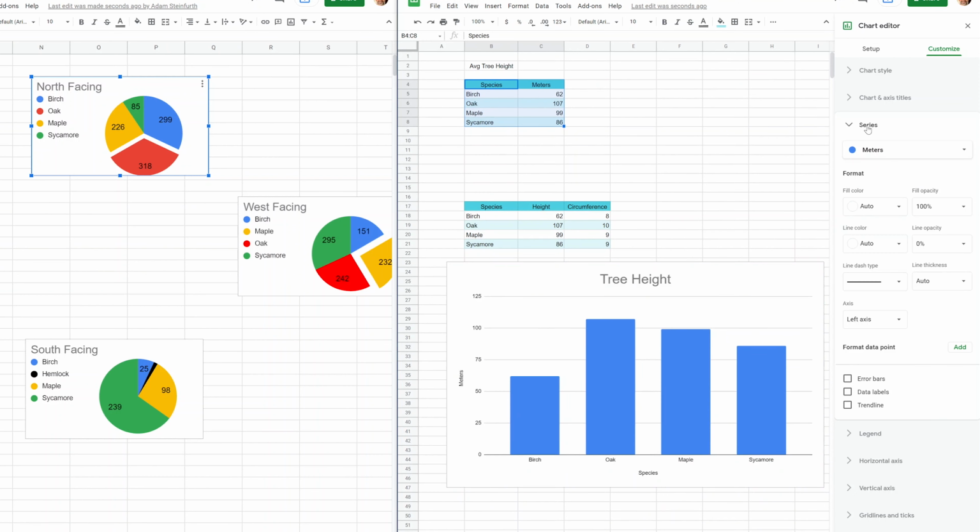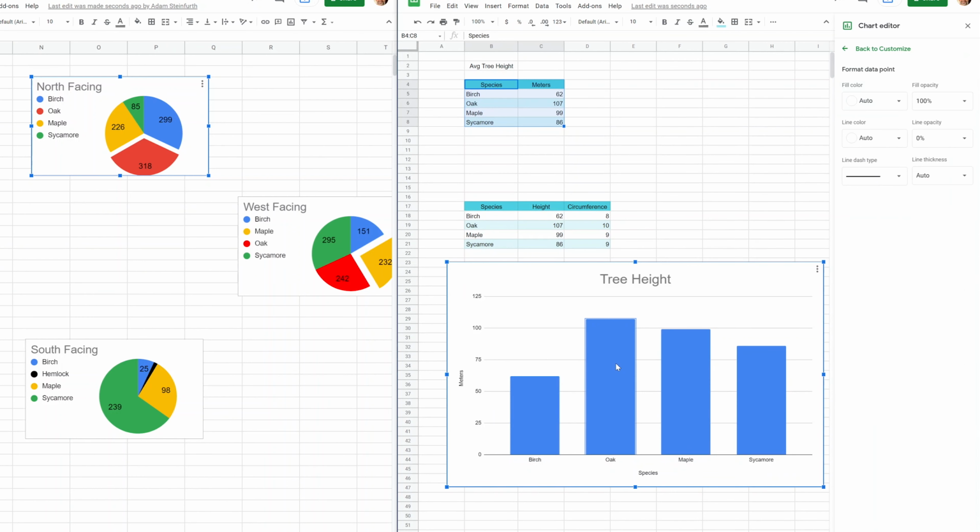So this is for the whole series. So if we change the color here, it would change all of them, right? So let's go back, put that back on auto. What we want to do is format the data point. So we'll double left click on this, make sure that oak is selected, and that brought up format data point. If it doesn't come up at first, just make sure you double click on the specific one that you want, and we'll change this one to red.